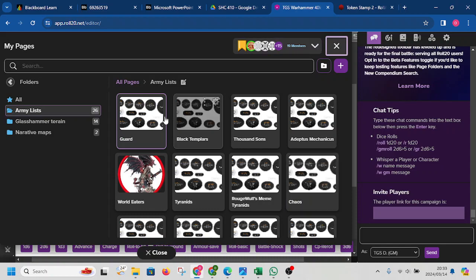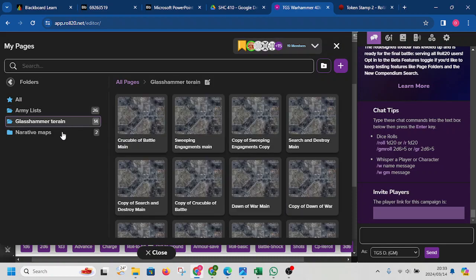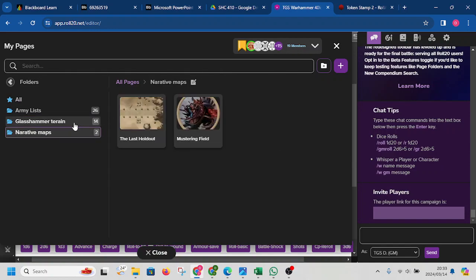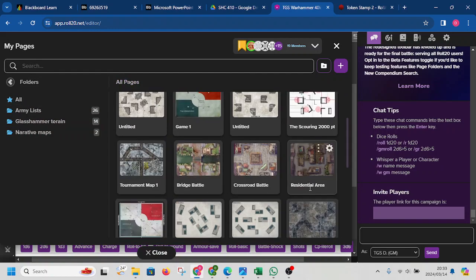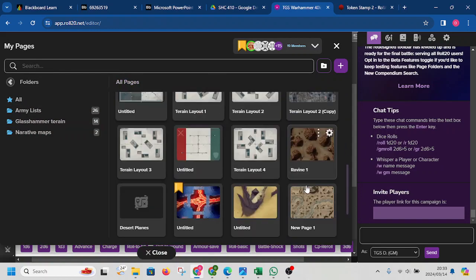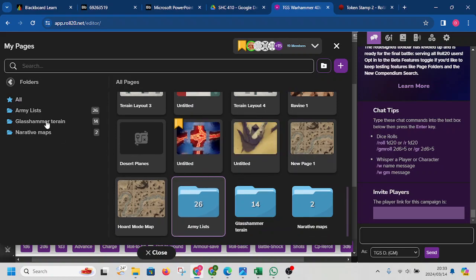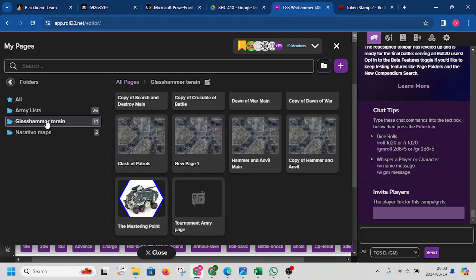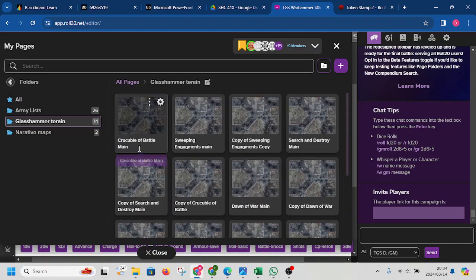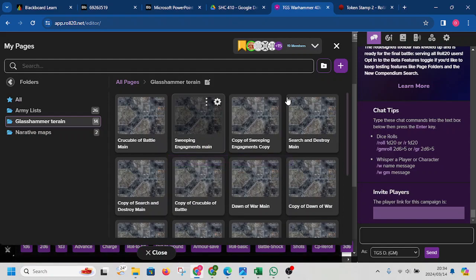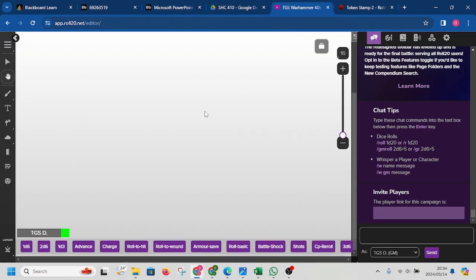So yeah, we will mostly be playing in the Glass Hammer terrain pack. There are some narrative maps over here, and in the All, there are also some nice maps to play on. You're welcome to try them, and most of them should be fine, but let's focus on the Glass Hammer pack. So you will just see there is a main and a copy. If we look at Sweeping Engagements, the main, it will look like this, which is, I'm using the Glass Hammer terrain pack for us.